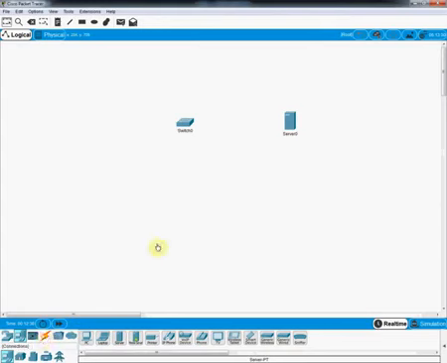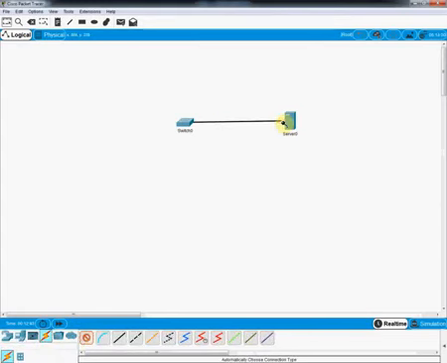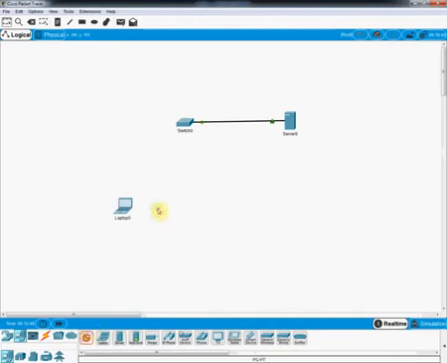Then we will connect the server. We will take the automatic cable. I am connecting from here to here. So this is connected. Then we are going to take the client PC. I will take some laptops and some computers. See here, this is a laptop.